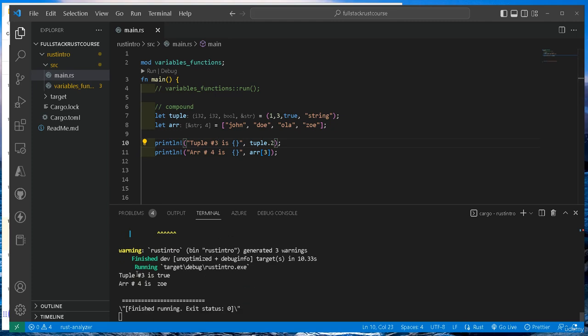At the very end, it says tuple number 3 is true. So as you can see, the tuple can contain different types of data. However, with the array, you can only put one type of data in there.